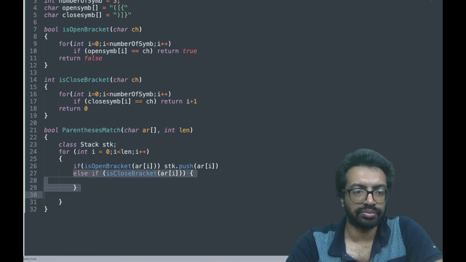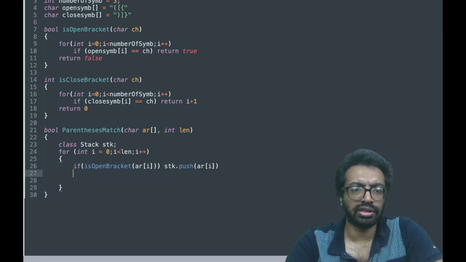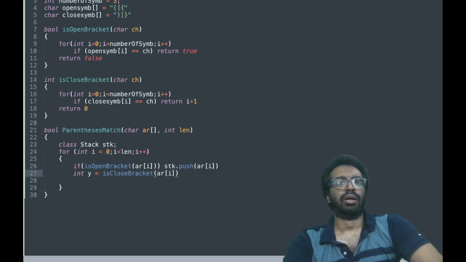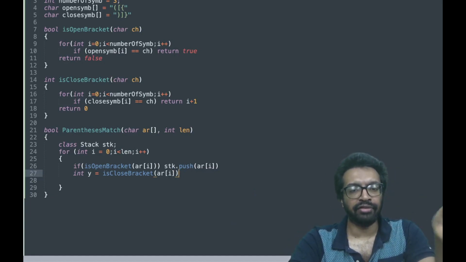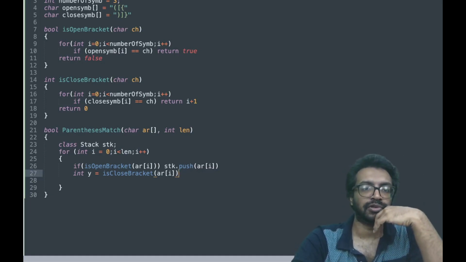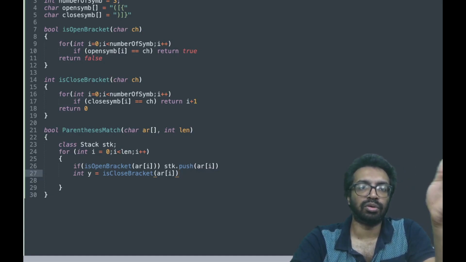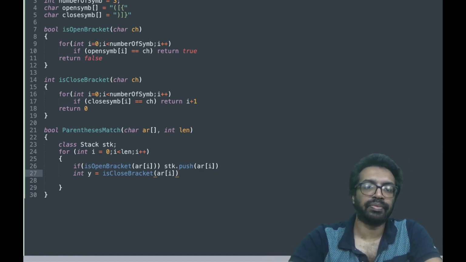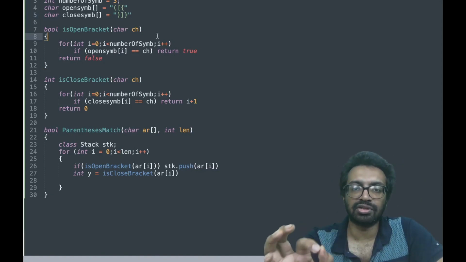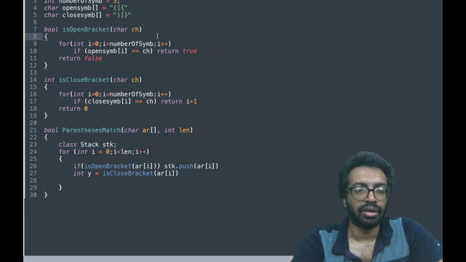What I did is to make our life easier. I'll explain what we just did. If it's a closing bracket, it's going to return the index of the closing bracket plus 1. So the number will be 1, 2, or 3. If it returns 1, it means it's this bracket. If it returns 2, it means it's this bracket. If it returns 3, it means the curly closing bracket. On the other hand, if it returns 0, it means it's not a closing bracket. Good.